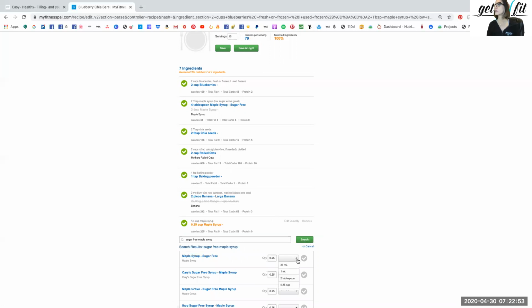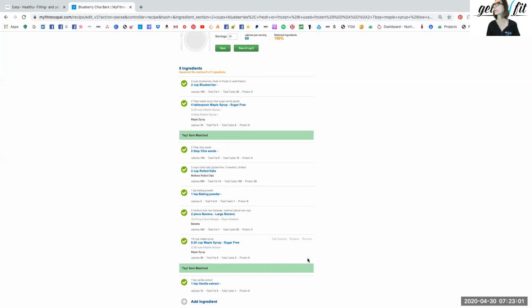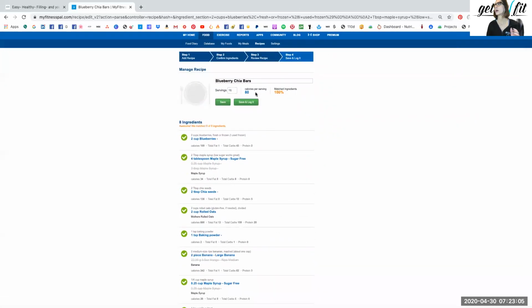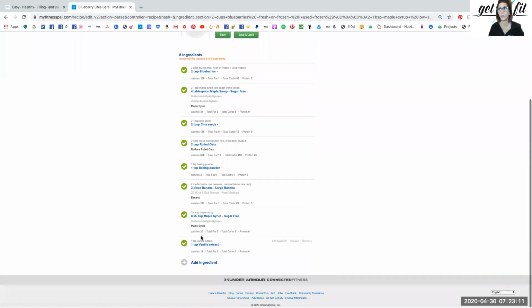Here it is, quarter cup, quantity, 1/4 cup. So it didn't make that big of a difference in the calories. But what I like to do with this, honestly, is sometimes I'll experiment. And obviously peanut butter is a big one. So let's play around with this.